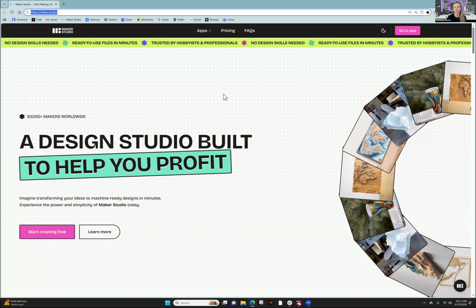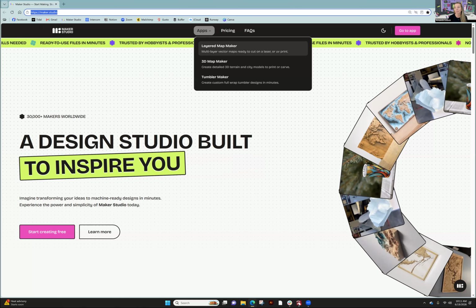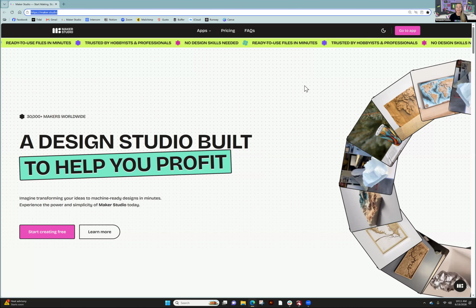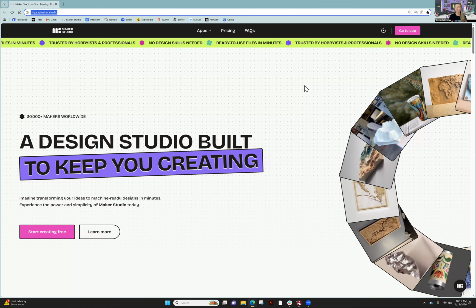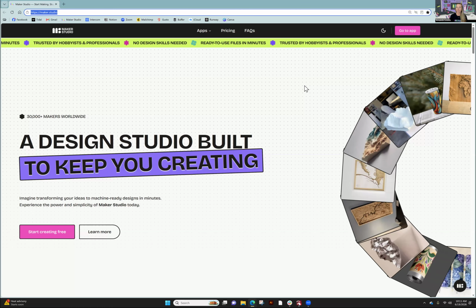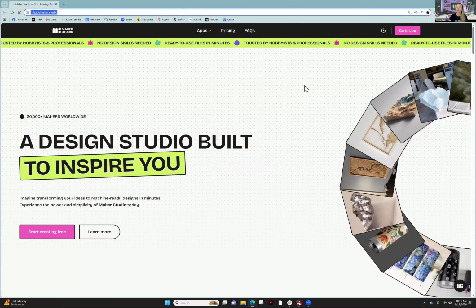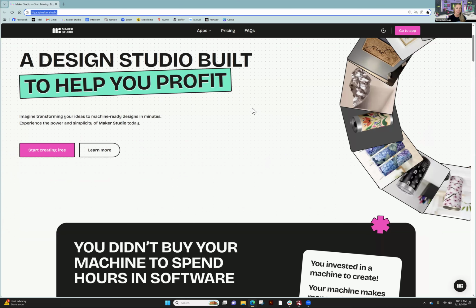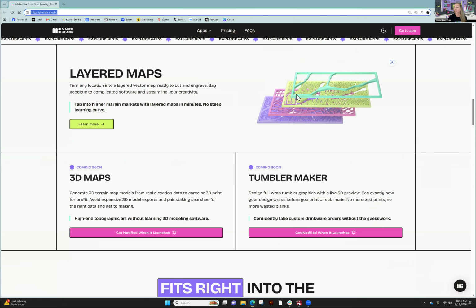And you can get to the app in a few ways. You can just click on apps at the top and choose Layered Map Maker, or if you are logged in, it will just say go to app. Now, this may change in the future because, as you may have heard, Maker Studio is becoming a suite of creative apps so that you guys can generate your files very quickly. And if you want to take a look at the apps that are coming, Layered Maps is the one that is currently live. That's what I'm going to be showcasing today.